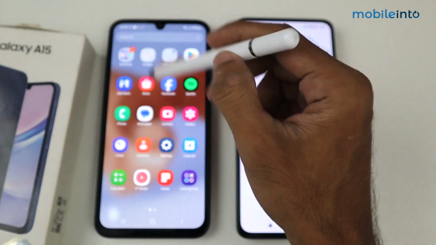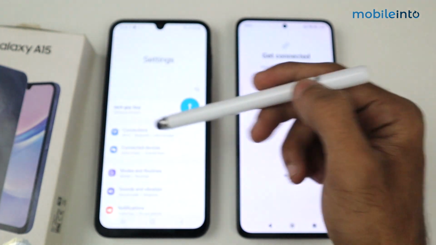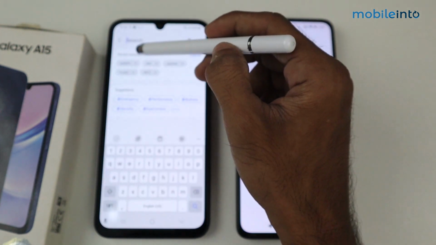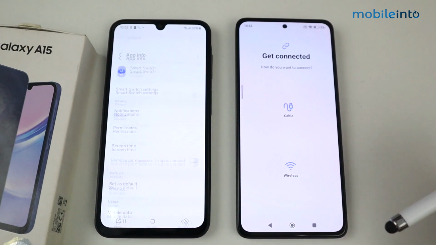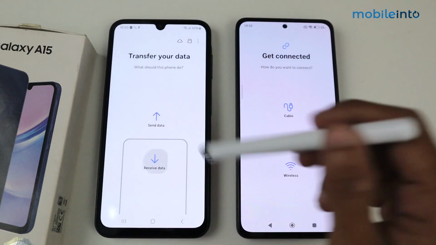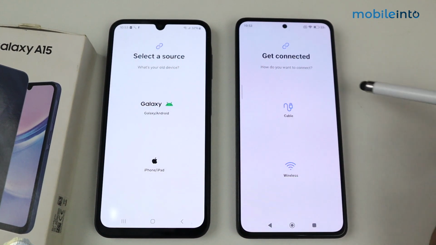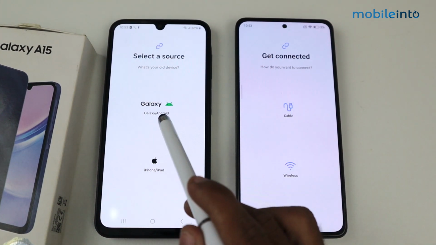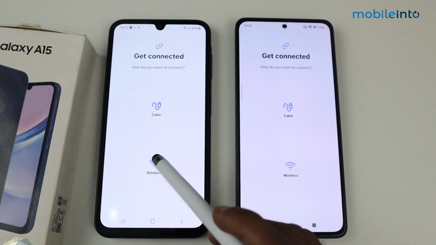Now all you guys have to do is come to your Samsung Galaxy A15 device and search here for Smart Switch. So this is the Smart Switch application. Just click open here. Then click receive data. Now if you want to transfer data from an Android device, just tap on Galaxy or Android, and click wireless on both.